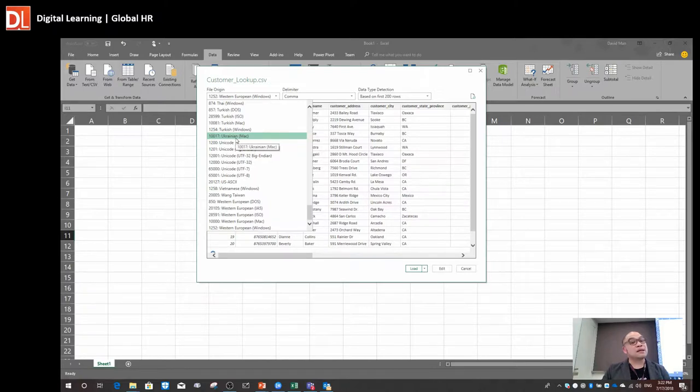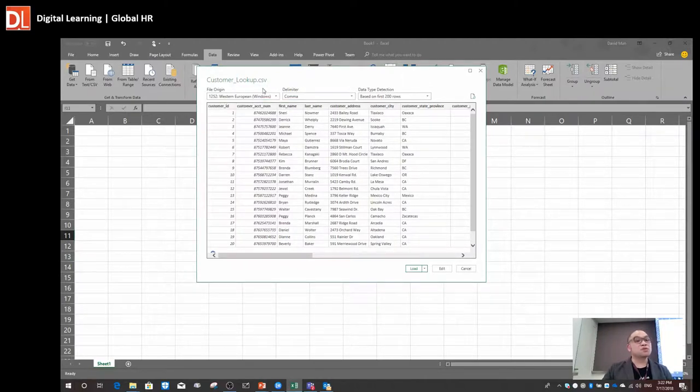That means the coding method. Over here you can check which coding method is suitable for you. However, I suggest you not to change it, because Microsoft Excel will select it automatically for you.